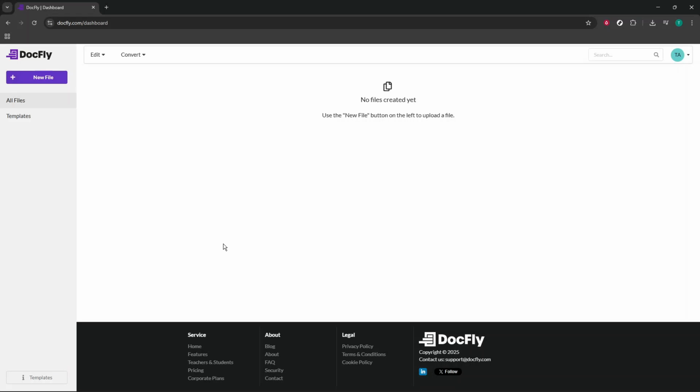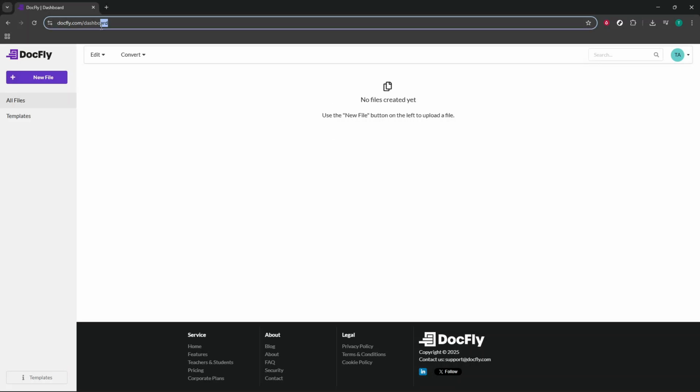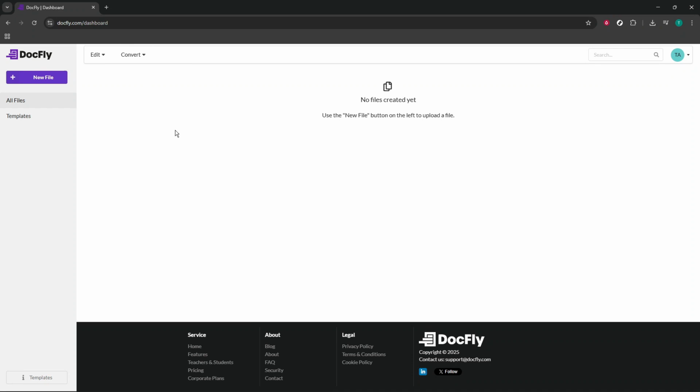In today's video, I'm going to teach you how to add buttons in DocFly. By the end, you'll know exactly how to upload a PDF, open it in the editor, and add interactive form elements like drop-downs, checkboxes, radio buttons, and text fields, so your document is easier to fill out and share.